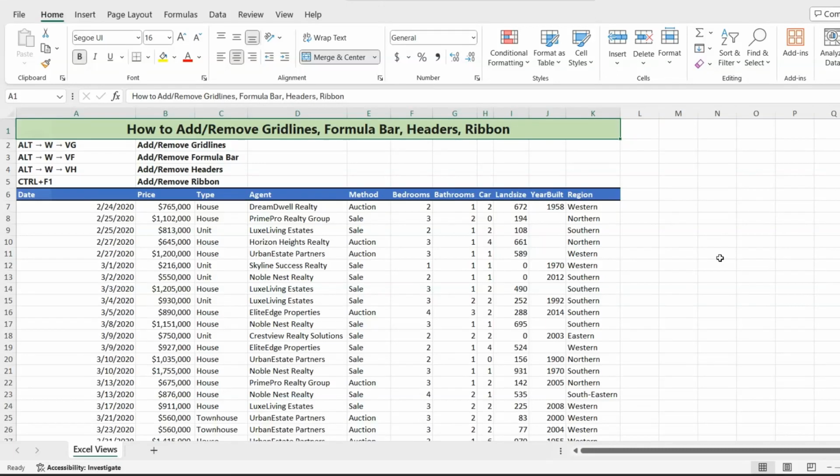In this video, we're going to take a look at how to add and remove grid lines, the formula bar, headers, and the ribbon.